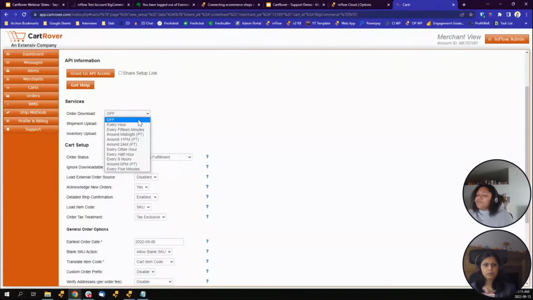So here are the drop downs. As mentioned, automatically it's set to off. So if this isn't changed, none of your orders will be downloaded over to inFlow. But you can choose at what interval you would like your orders to download to inFlow. You could have it be every hour, every 15 minutes, around midnight. This is Pacific Standard Time, just as a heads up.